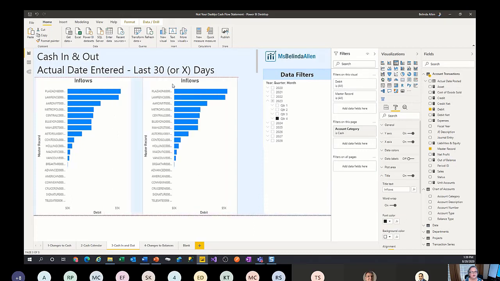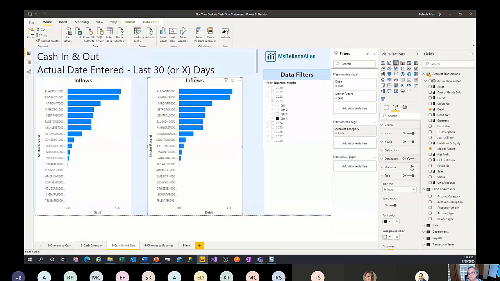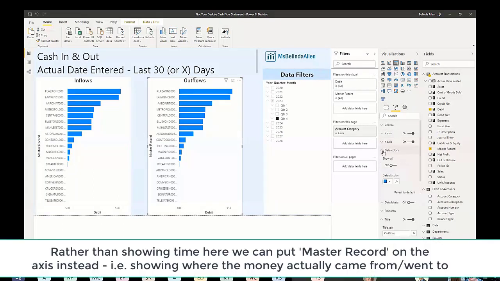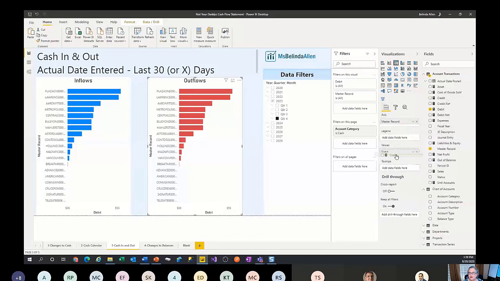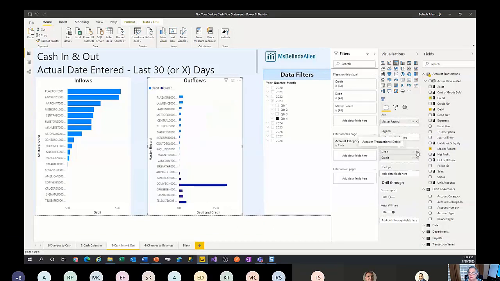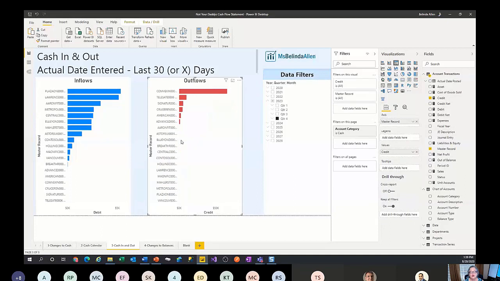Copy, paste that whole visual. And then guess what? Now let's make this one outflows. I'm going to change the color to red so I don't even have to think about which one that is. So the axis is red. Now let me come in. I've got a debit amount here. I want to replace that with a credit amount. So now I'm looking at where the money went.